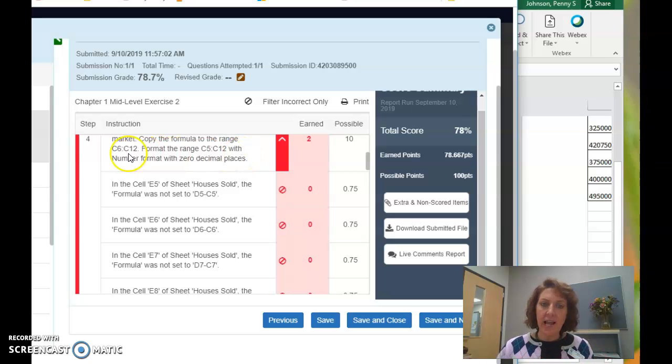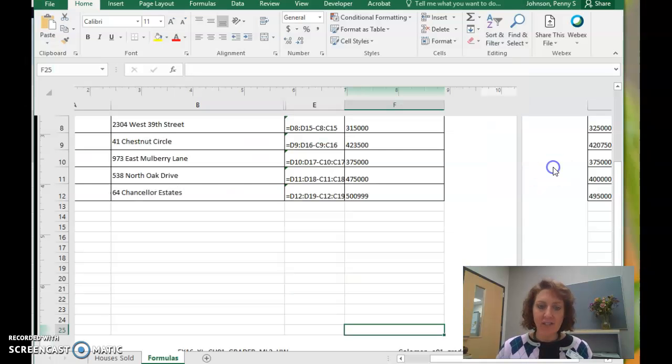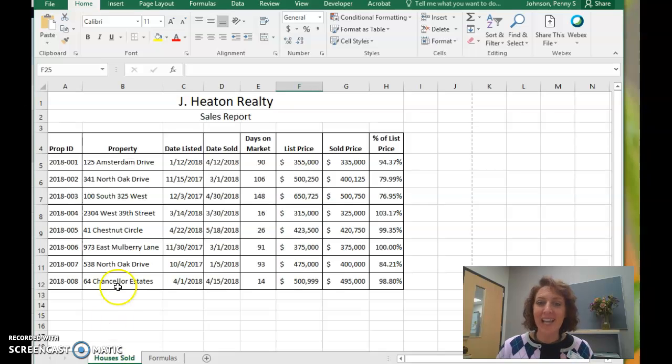Here on the screen, I see that step 4 needs some corrections, and what it's telling me is that the formula wasn't set to what it expected it to be. So for example, it says cell E5 was not set to D5 minus C5. All right, so let's go over here. This work is only done in houses sold. So in houses sold, I'm going to click on E5. And I can see, by golly, the formula is not correct.